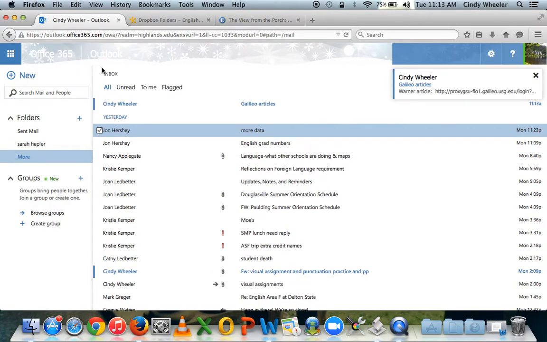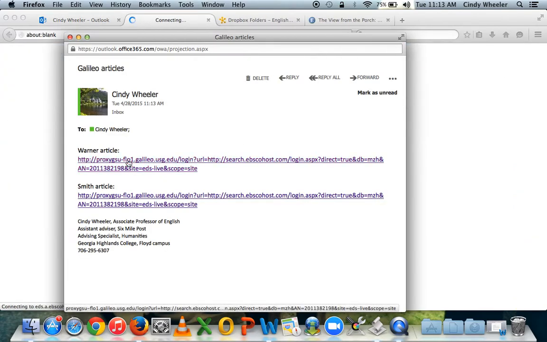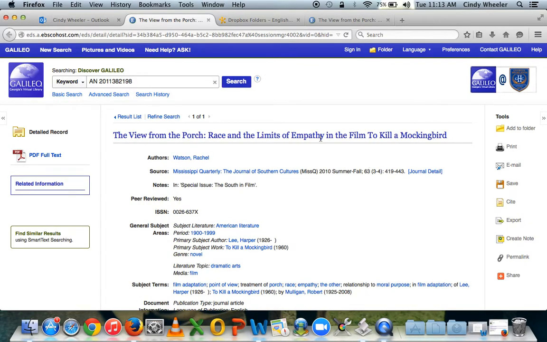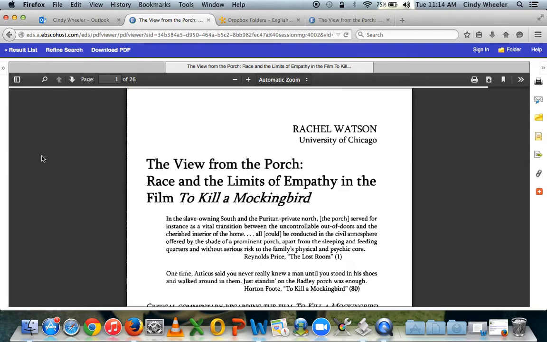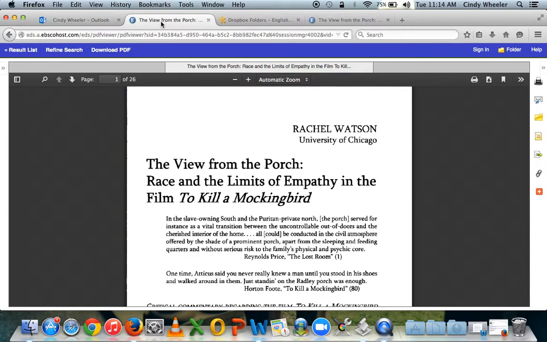I'll take a minute here for it to show up, Galileo articles, and then when I click on each link, hopefully, as you see here, it opens directly into the article, and I can see your bibliographic information on this main page. And then when I want to check the actual quotes, I can click on the PDF full text, and I will get the actual article, and I can turn to the page that you told me it would be on. So please make sure that I receive the articles. It's very important that I'm able to cross-check you, check your MLA.